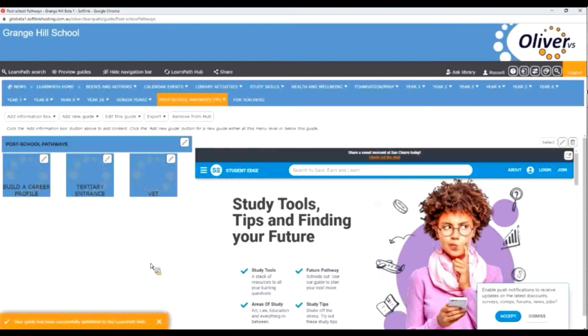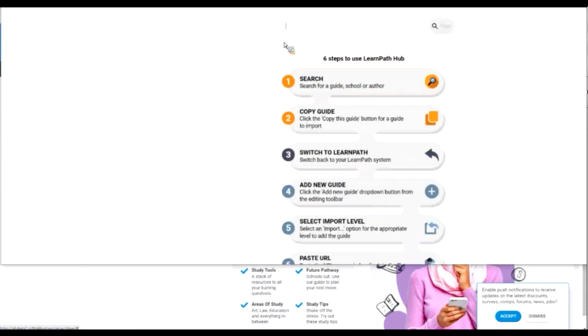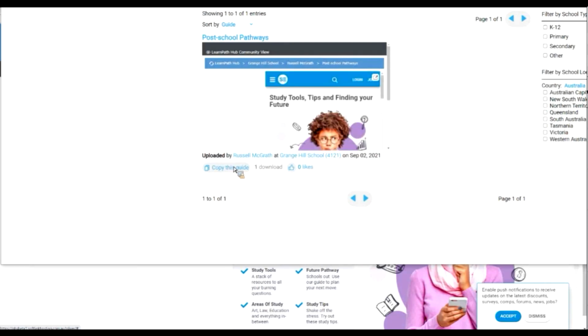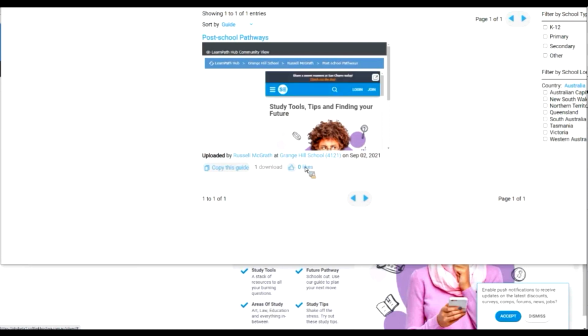That's been published to the hub. At any time, if you didn't want it to show on the hub anymore, you can click Remove from Hub. And that way it'll be removed straight away. To see what that looks like on the hub, if I click LearnPath Hub at the top of the screen, I could search for post-school pathways. There's the post-school pathways that I added. It was added by me from Grange School, postcode 4121. And I could then copy and download it accordingly, and even like it if you think it's useful.